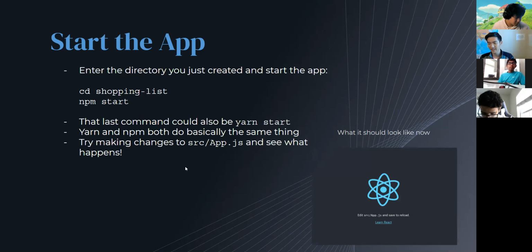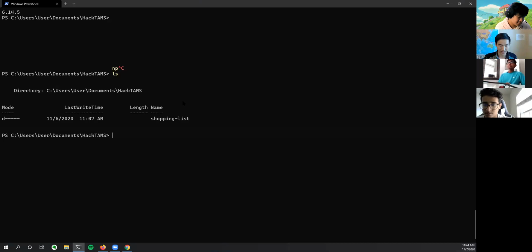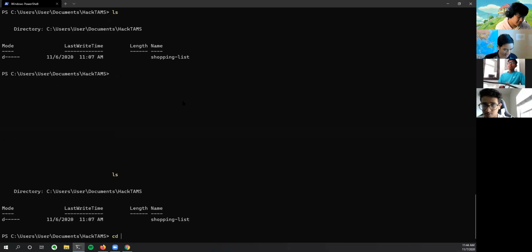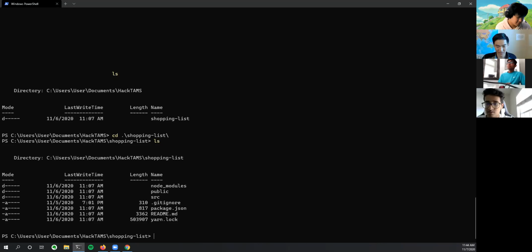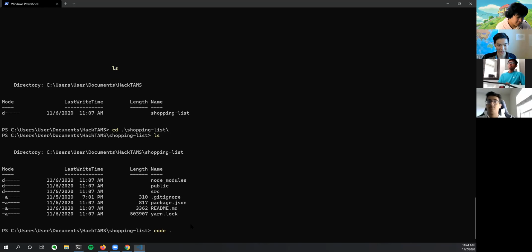Okay, so hopefully everyone's React apps have finished installing the boilerplate code. After that, you should be able to go into the folder you just created, which is called shopping-list. I go in there and I can see all of these files. I'm going to go ahead and open it in Visual Studio Code.